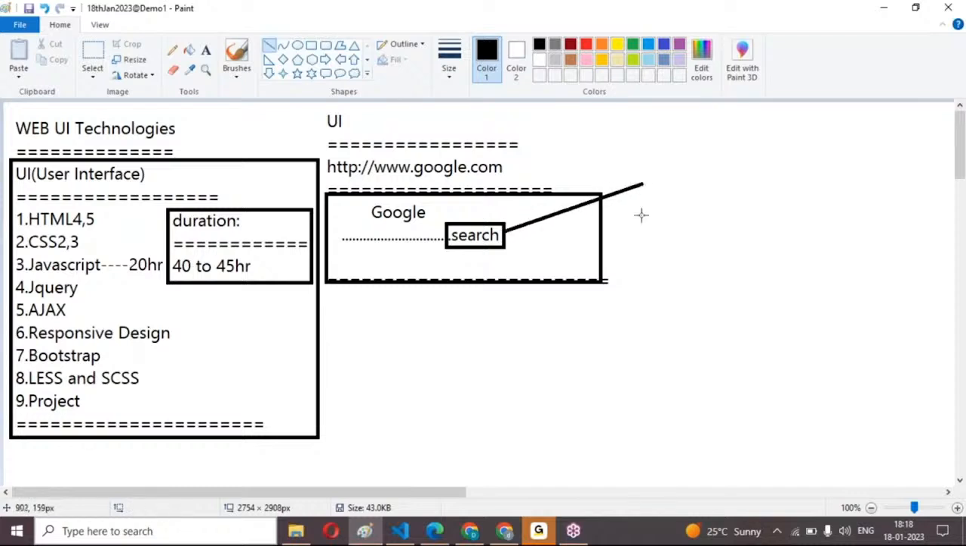That server page is a PHP page or a Java page or a .NET page, any server programming, Python programming, you can use as the server-side programming. Every time the web UI page always interacts with the server page, and the server always interacts with the database. You can see all these interactions in every UI programming.